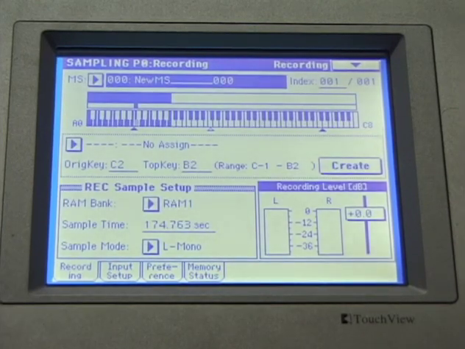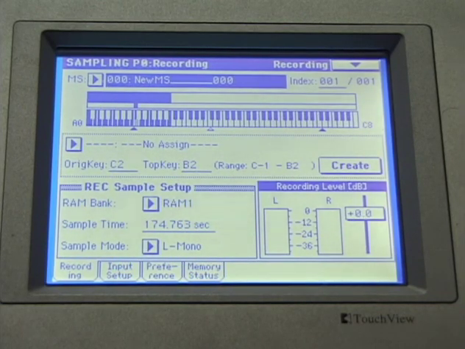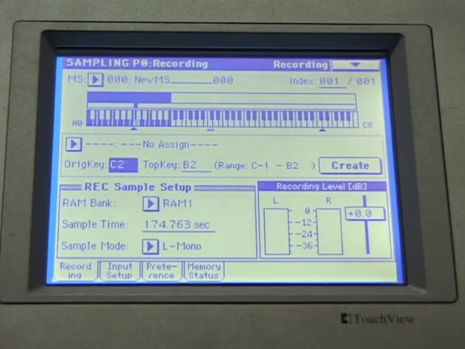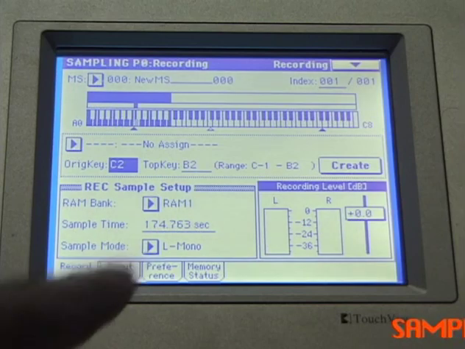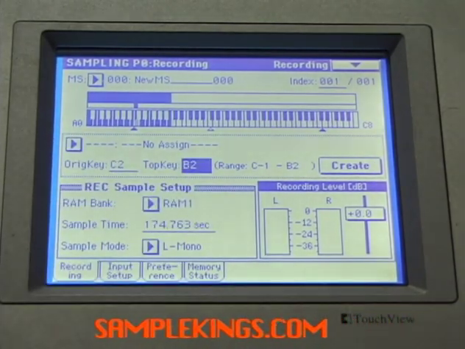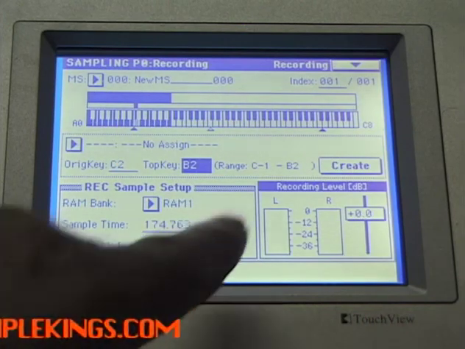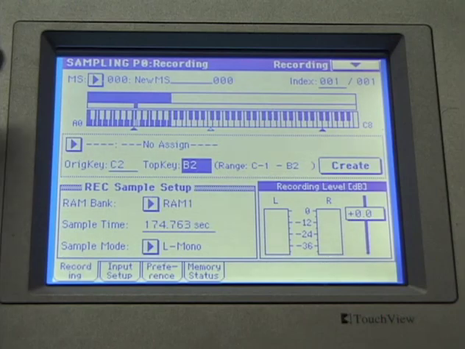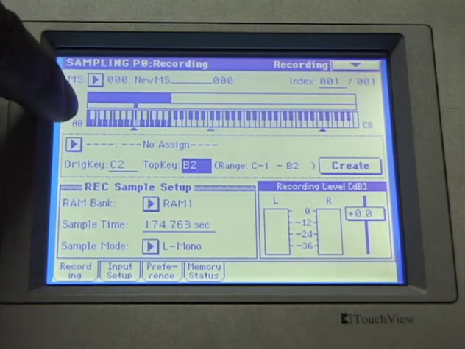Next, we go to recording. Now here we can set the original key that our sample will be at when we play it back. It's the original key, you can see right there. And our top key will be B2. So our range of our sample will be from C1 to B2. And you can see that here on our keyboard.